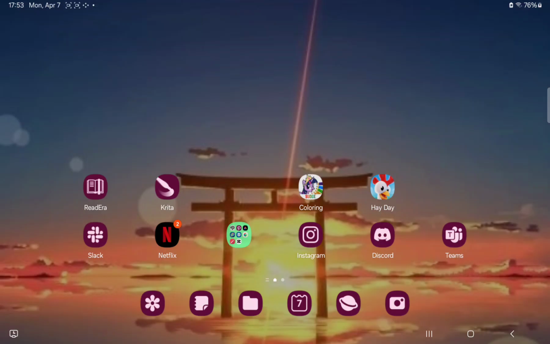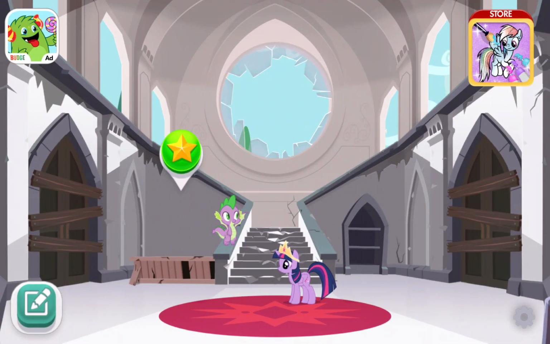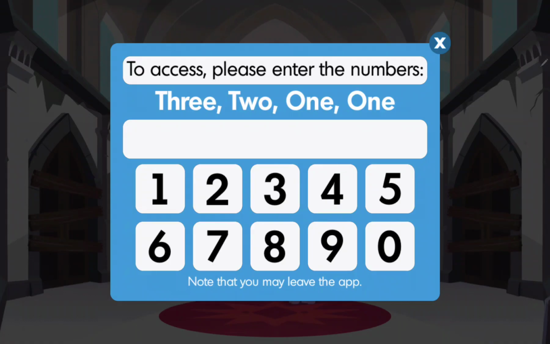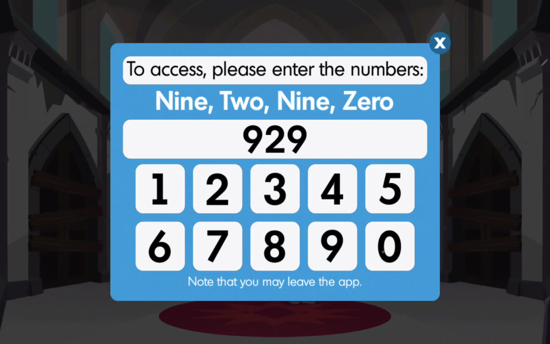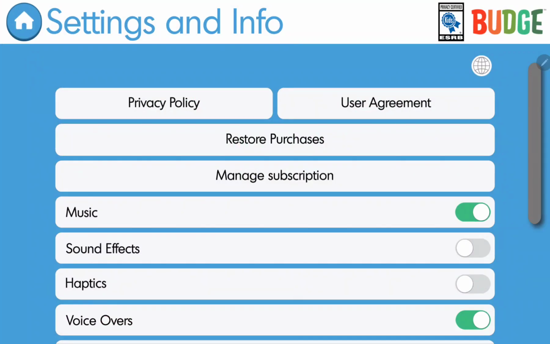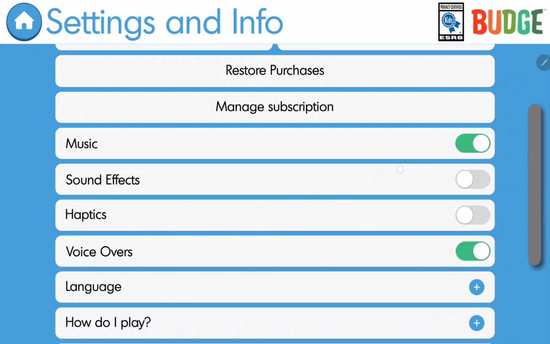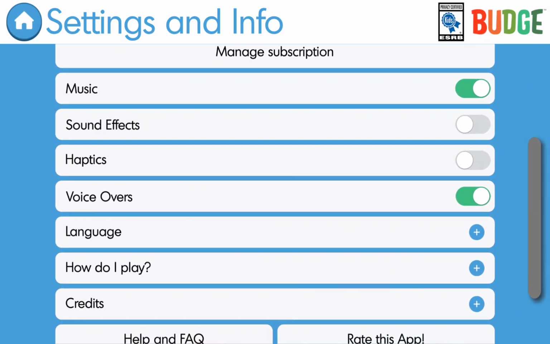So let's jump into it. First of all, open the application on your device. That's the home screen. Now go to the settings icon at the lower right corner of the screen. You just type the numbers 3, 2, 1. Oh, no. So just type the numbers 9, 2, 9, 0. That's the settings and info section, and here you can find the voiceovers under the haptics.